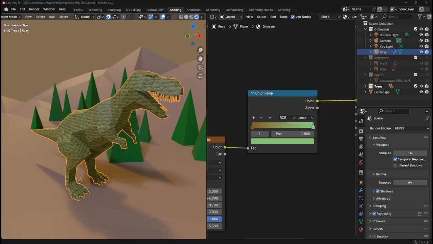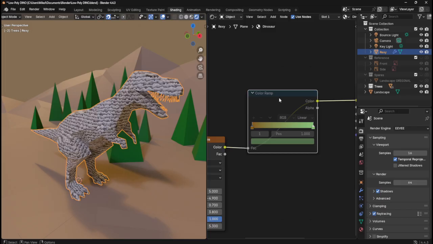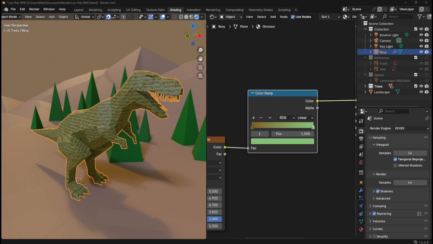See, in his video, he's made his dino look a bit camouflagey. So, color ramp. Oh, you can add points. Oh my god, you can add points. M. Oh, it kind of disables it. Okay.